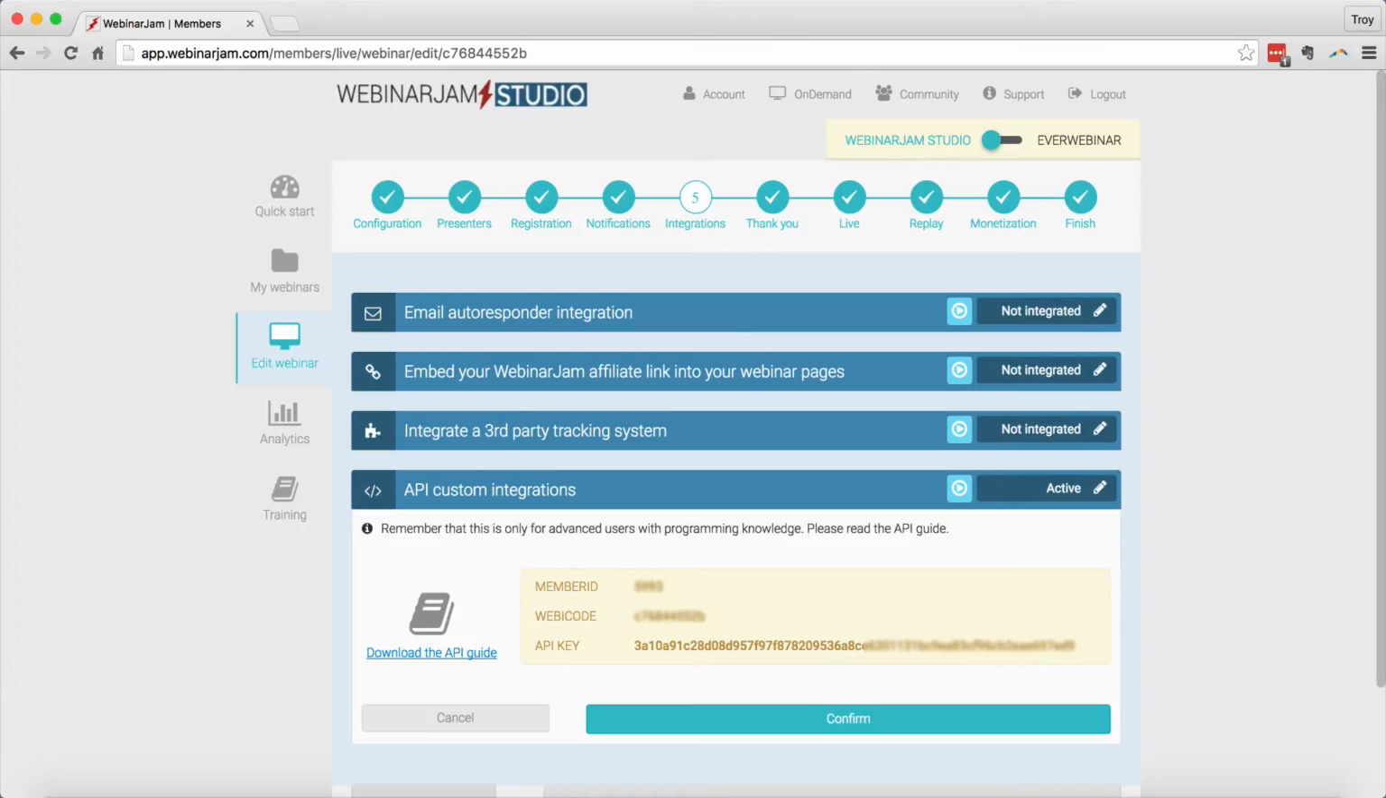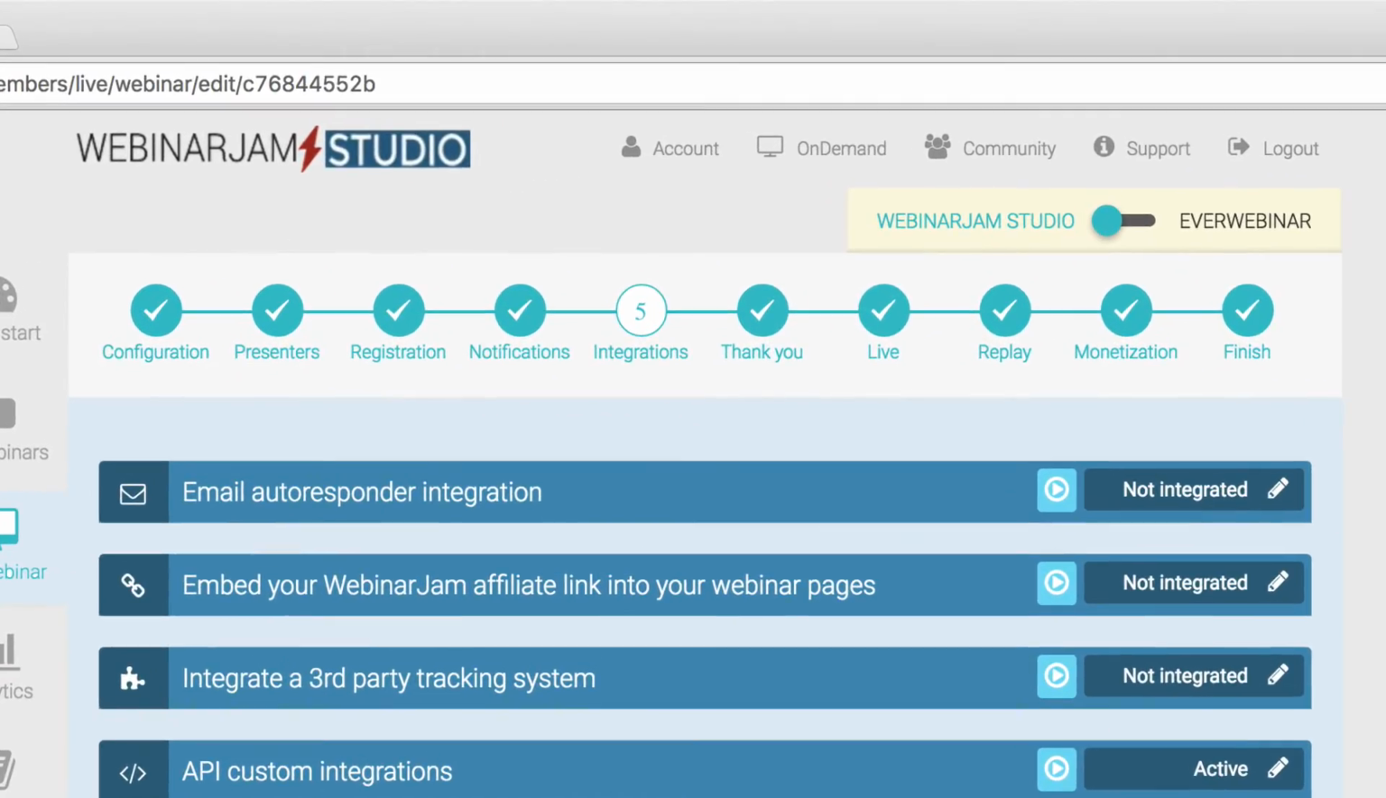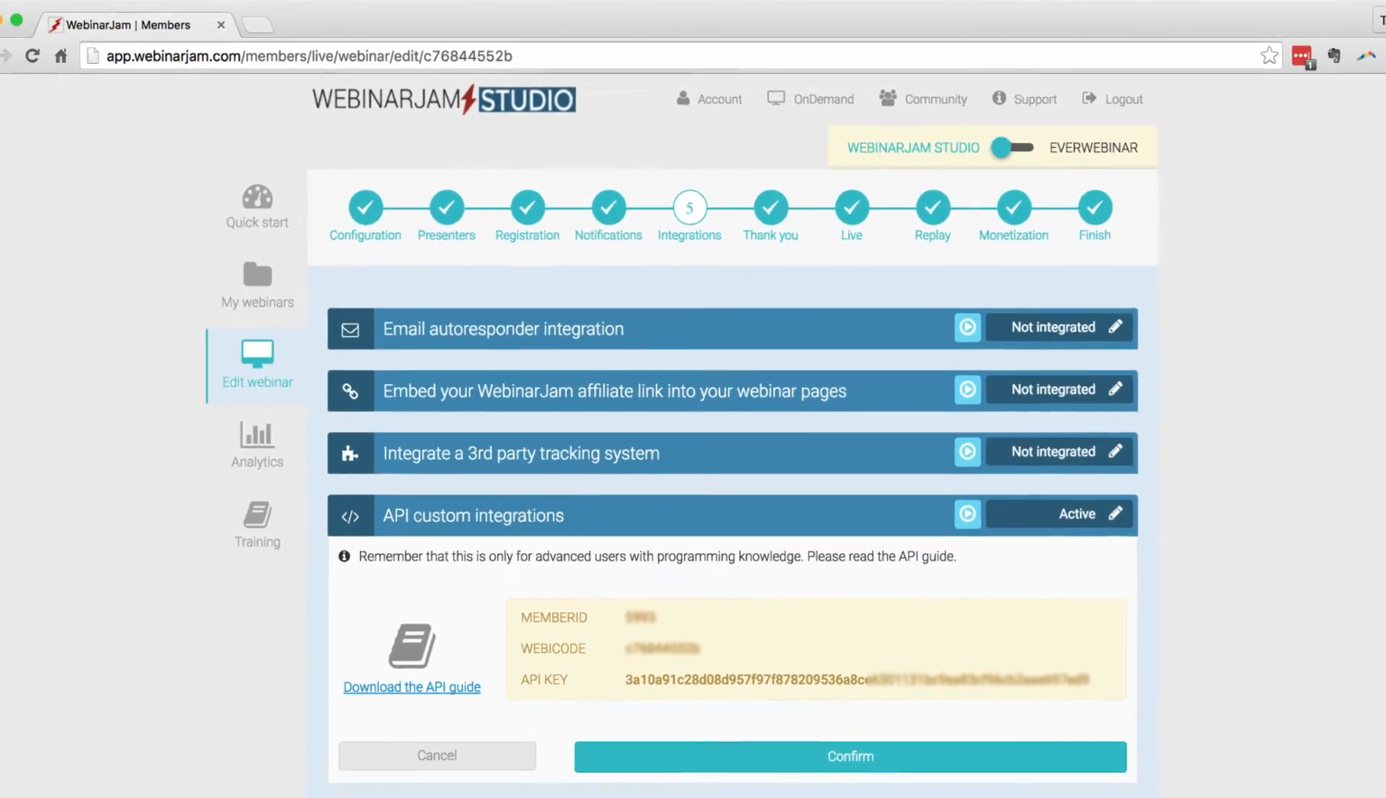And then they walk you through this interface that allows you to click the confirm and the next buttons down here at the bottom, and you'll just step through until, if you look here closely at the top, you'll see the steps from configuration to presenters to registration to notifications, and then finally you arrive here on integrations. Integrations is where you'll find your API key.